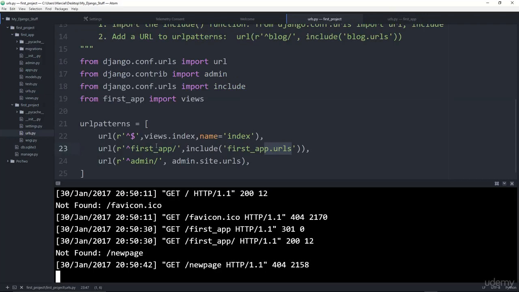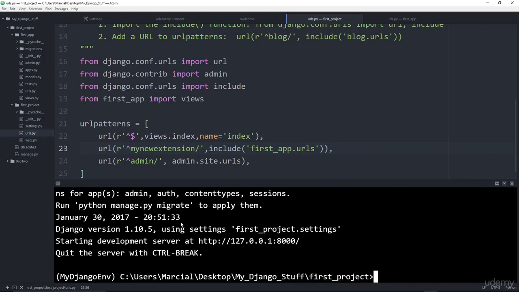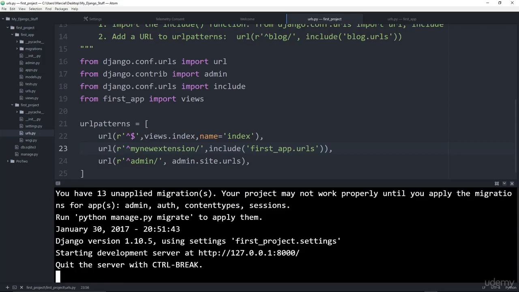So again, here I'm going to use this include functionality and then pass in as a string my application name .urls. And this we can actually call whatever we want. So for instance, let's say something like this, my_new_extension, and then I will save this, and let's go ahead and make sure this updated. I believe it updated right now, but let me just Control-C and restart it just to make sure everything worked correctly.